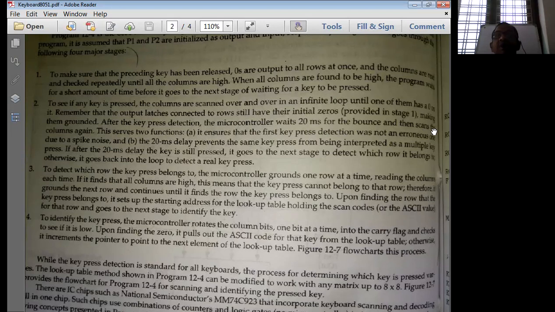But all rows are still connected to ground only. So after the key press detection takes place, the microcontroller waits for another 20 milliseconds for bounce, for rebounds, and then scans the columns again. Once a key is pressed, we will be waiting for 20 milliseconds.